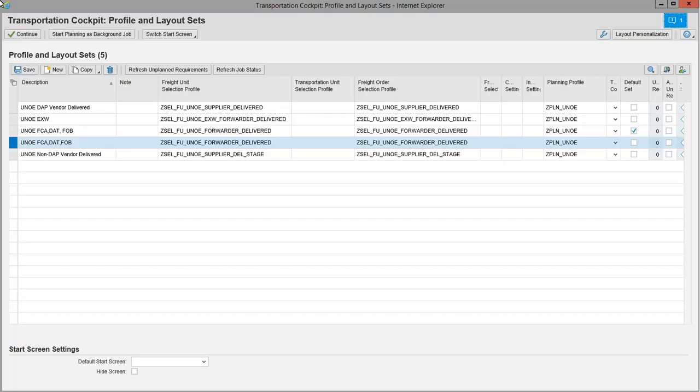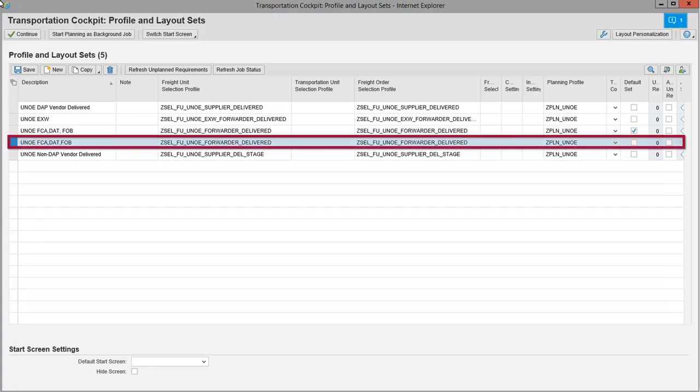Transportation Cockpit and Transportation Management. Once the planning profiles have been set, the user can select one and click on Continue to view the freight units by Incoterm for which transportation needs to be planned.